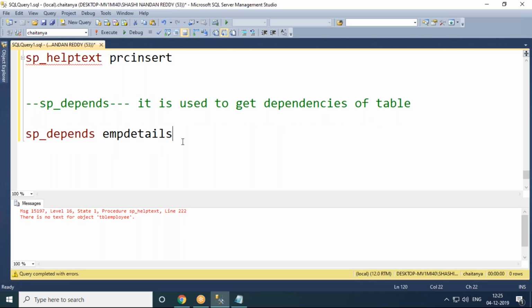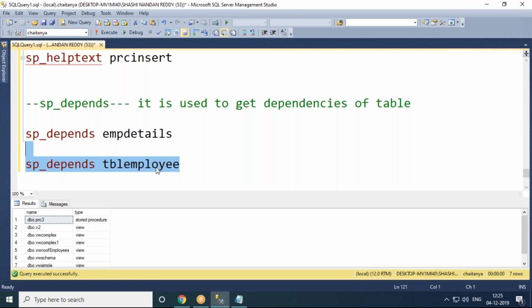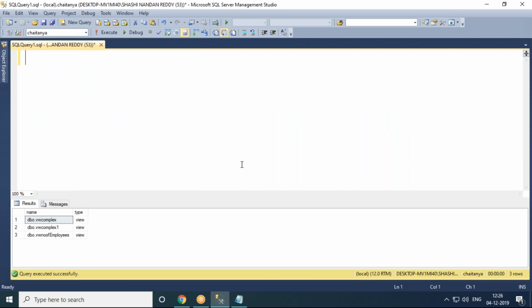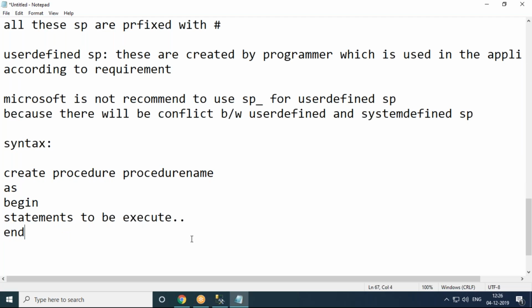If you want to know the dependencies, sp_depends of tbl employee, then you can get the complete dependencies on this employee table. What dependencies are there? One procedure is there, and a few views are there. And same like tbl department dependencies, if you want tbl department dependencies, you can get those. So these are the views available here. So this is about the complete stored procedure discussion: types of stored procedures, how to create a stored procedure, all those things.